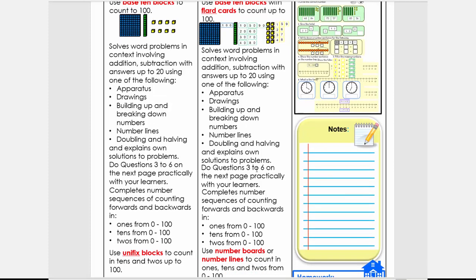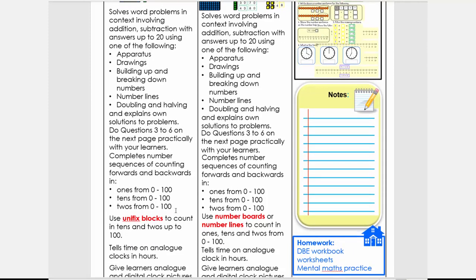So we're going to look at question 3 and 6 now. Here again, I just want to repeat where we do addition up to 20. This is where we use the physical resource. They move it around, they show it to you. This is where we make use of drawings. And then for patterns, we're going to count in ones, tens, and twos up to 100. This side again is where they will do it practically using resources. Here they can just do it on the number board.